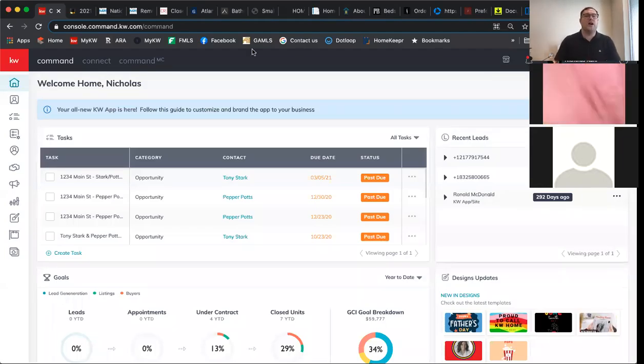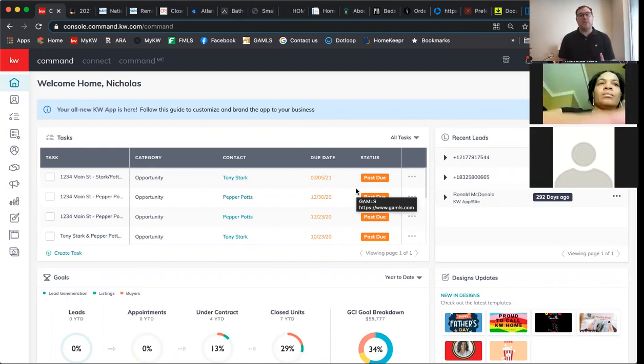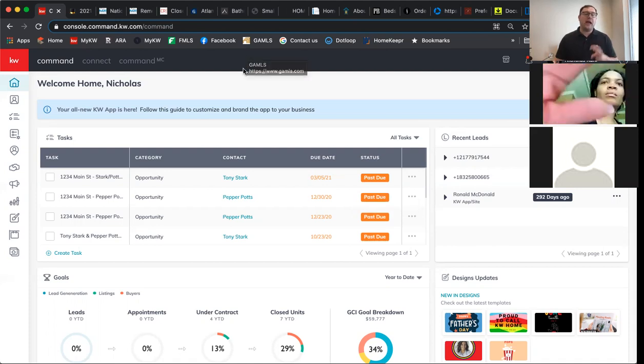So good morning. We are going to walk through SmartPlans, and SmartPlans at their core are basically an automated touch system for you and your database. That way you can set up these SmartPlans to stay in contact with your database, and you're not having to remember to email hundreds of people once a month or whatever.